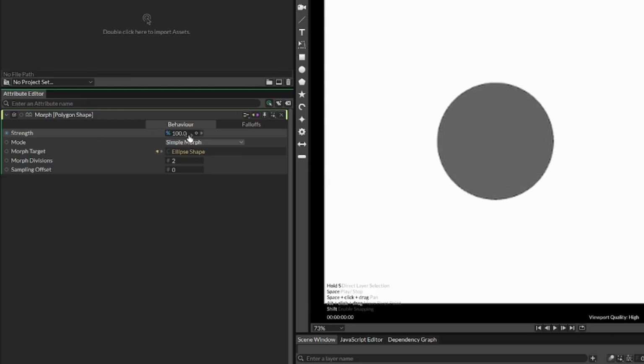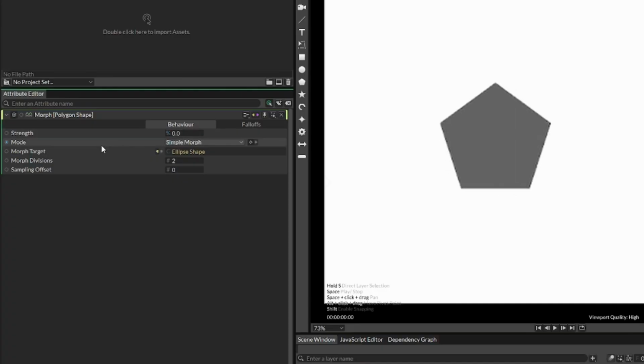The strength value is what determines the morphing. Sampling offset is a value you can change to alter the look of the animation. If you set the strength to 50%, you can adjust the value to see the effect. I'm going to set it at 0 since that's what I think looks best in this example.